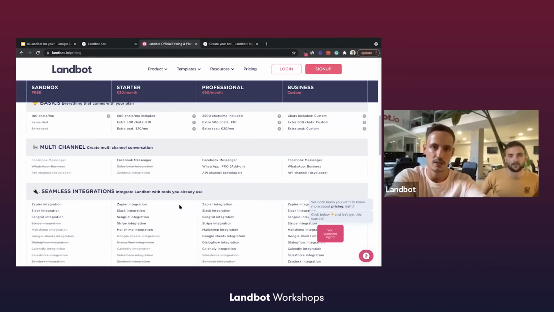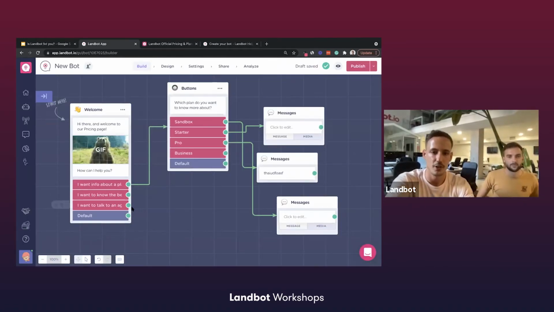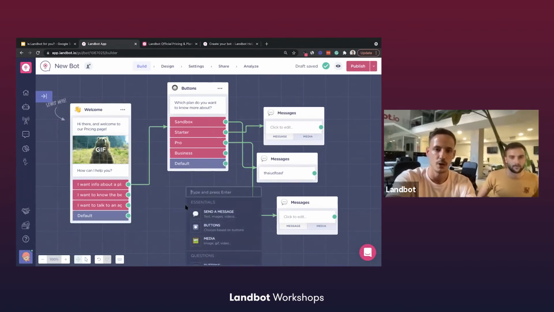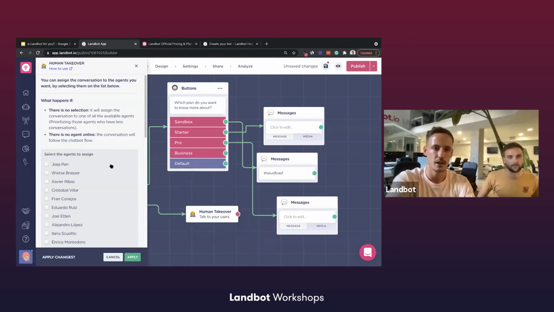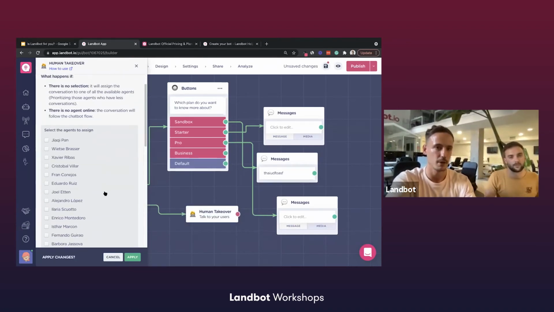You may want to customize that. I'm going to focus on the third one because I think there's some cool stuff we can do here. So option number one, for example, we can create a human takeover block. As you know, Landbot is more than a chatbot builder. It also allows you to have one-on-one conversations between your team of agents and your final users.